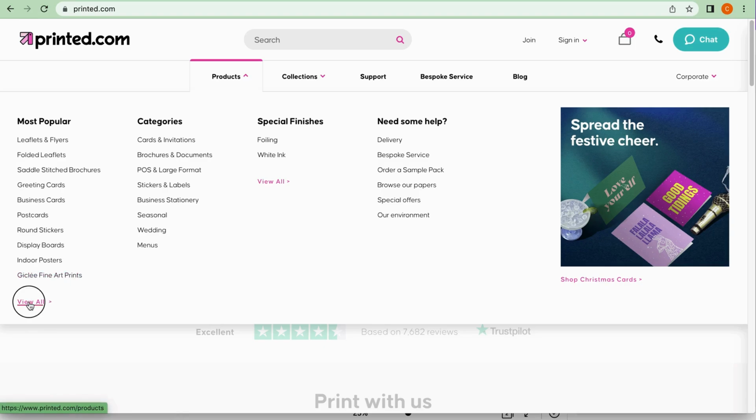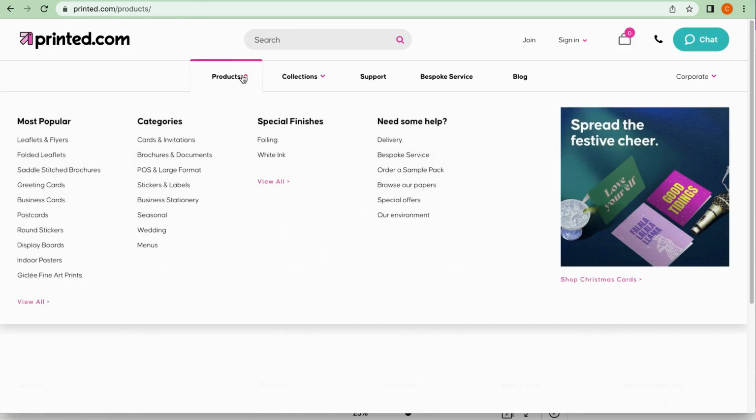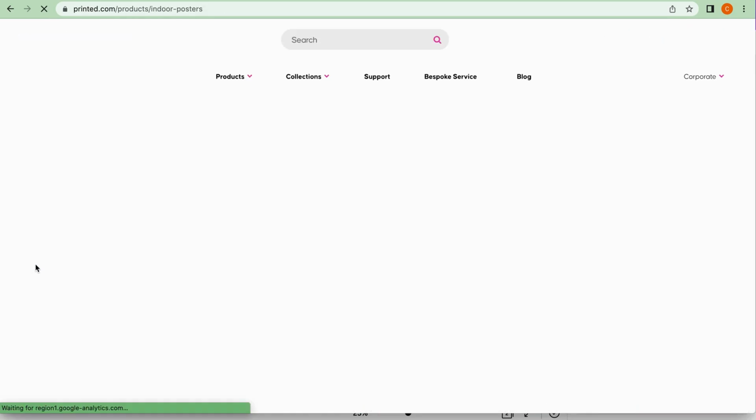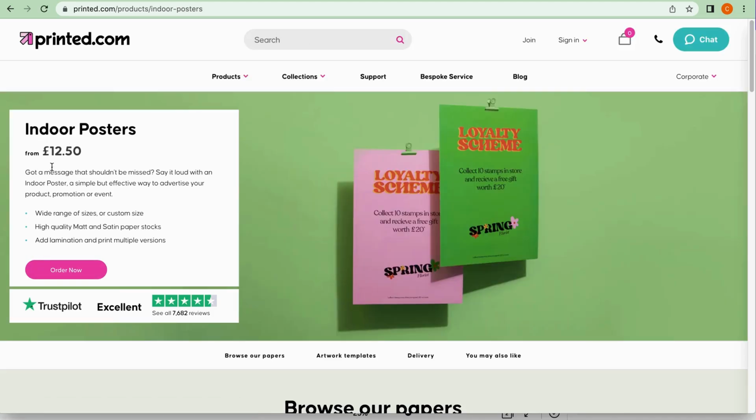But if you want to make a poster, you go to products, and there are indoor posters, and they also have outdoor posters as well. In this case, I'm making an indoor poster, and they start from $12.50 in the UK. Printed.com is also in North America, I know, but I don't know about all over the world. If you just go to their website, you'll know.